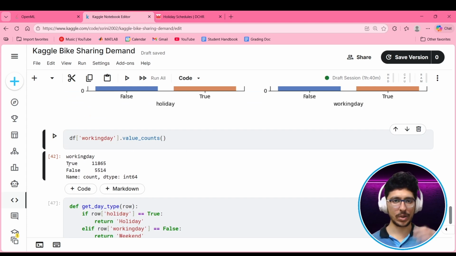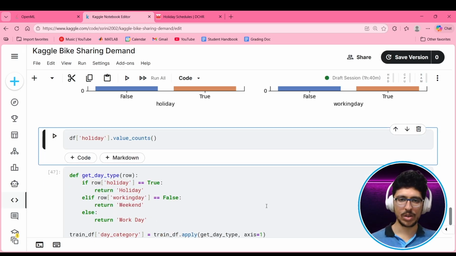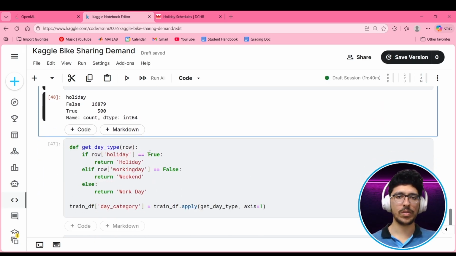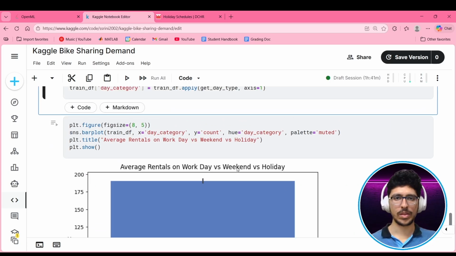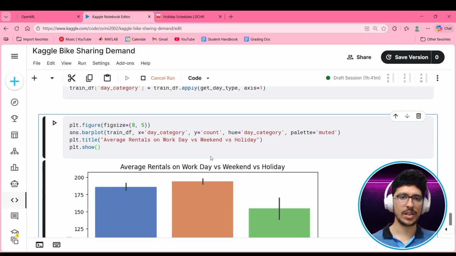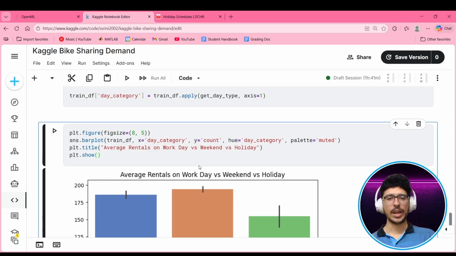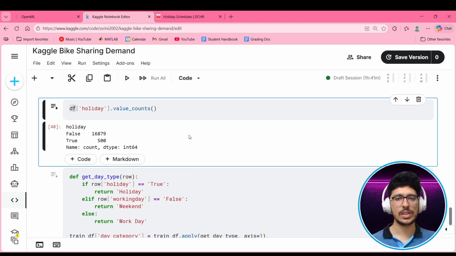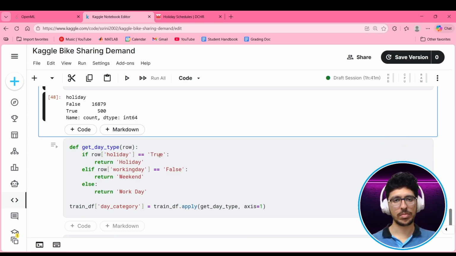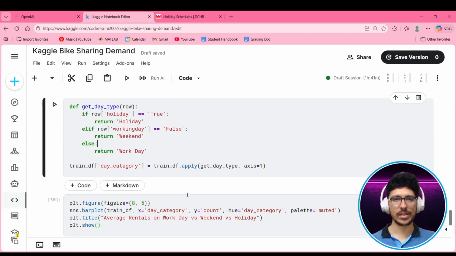So df working day dot value counts, these are actually strings, and whatever we got for holiday are also strings, right? Which means we should probably put quotes around this, and hopefully this should now work. Yeah, we have to change this. All right. So that was the issue. It looked like it was boolean, but it was actually string, and we had to add the quotes around it to pass the string.